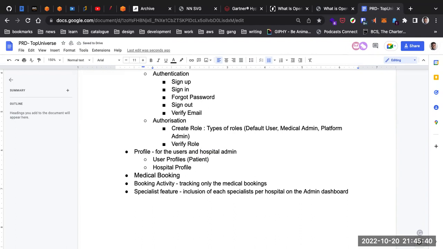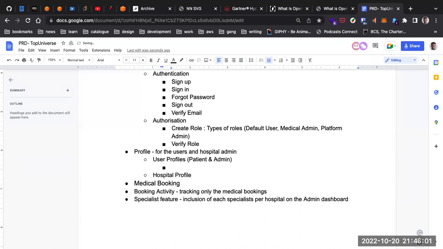Yes, of course. So the hospital admin is also a user, which means they have a profile already, right? So the hospital admin can fall under this, and we can say patient and hospital admin. Okay. But I think we also need a hospital profile, definitely now, right? Like the details about the hospital, exactly. So under the user profile, what are the actions?